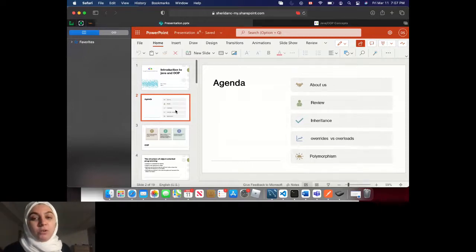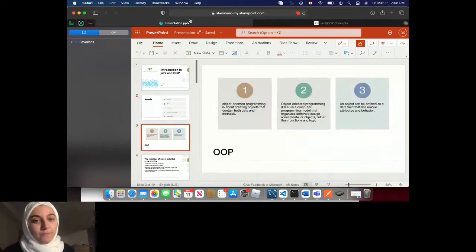So we will start our session with a quick review to remember what we talked about last session, last workshop. We will be focusing today on inheritance. We'll do some fun with coding, a simple example, and we will be introducing you to the overrides and overloads principle, and we will talk a little bit about polymorphism. Let's start with the review.